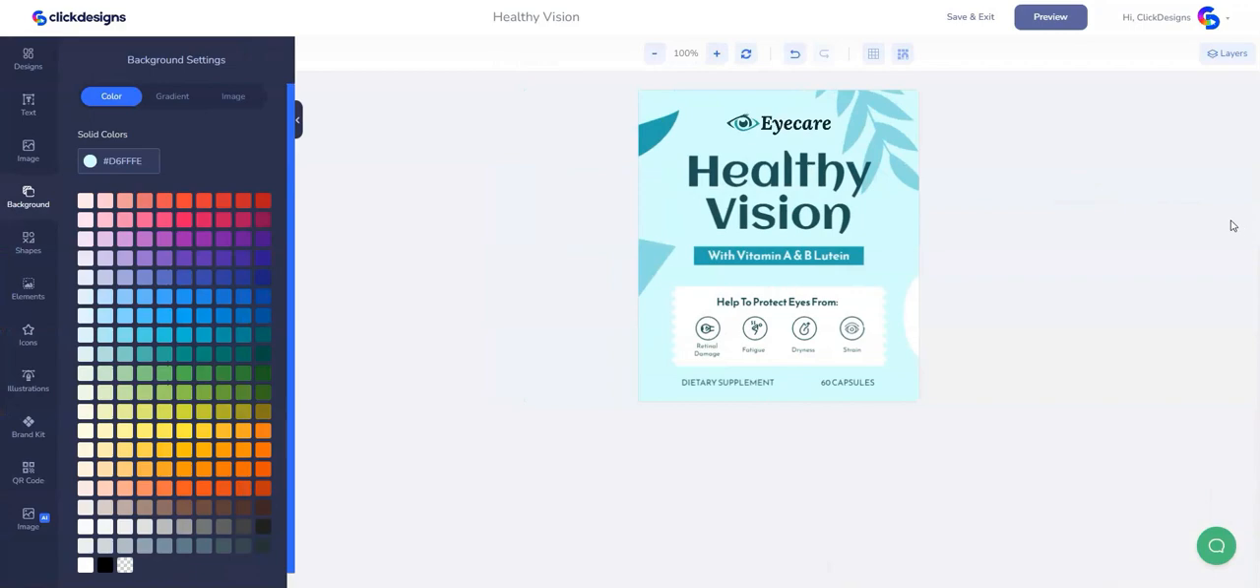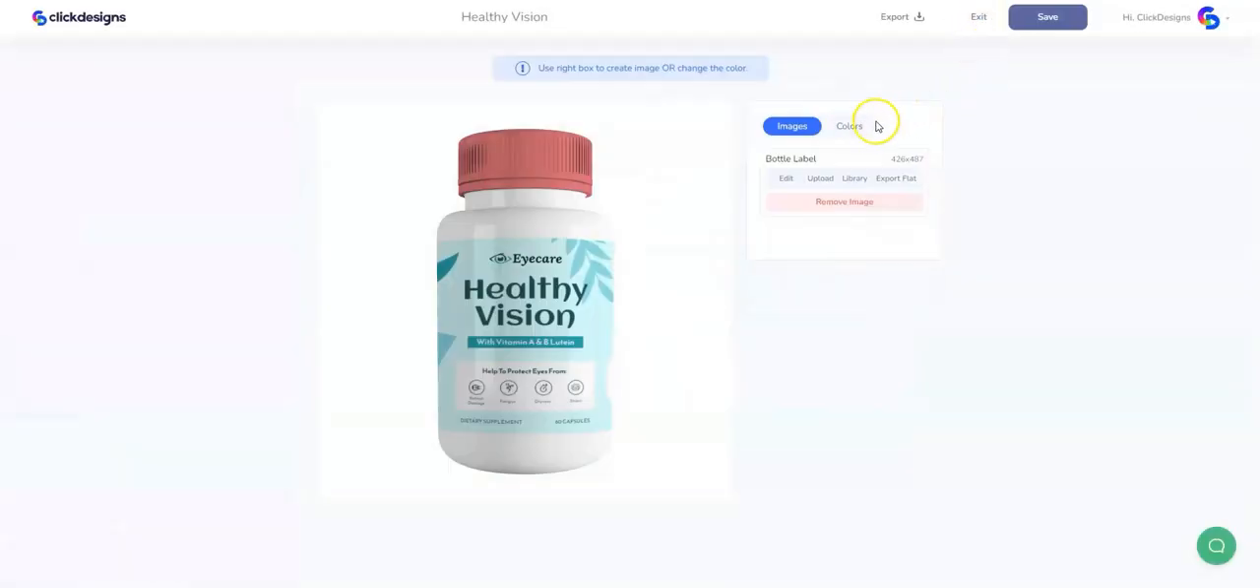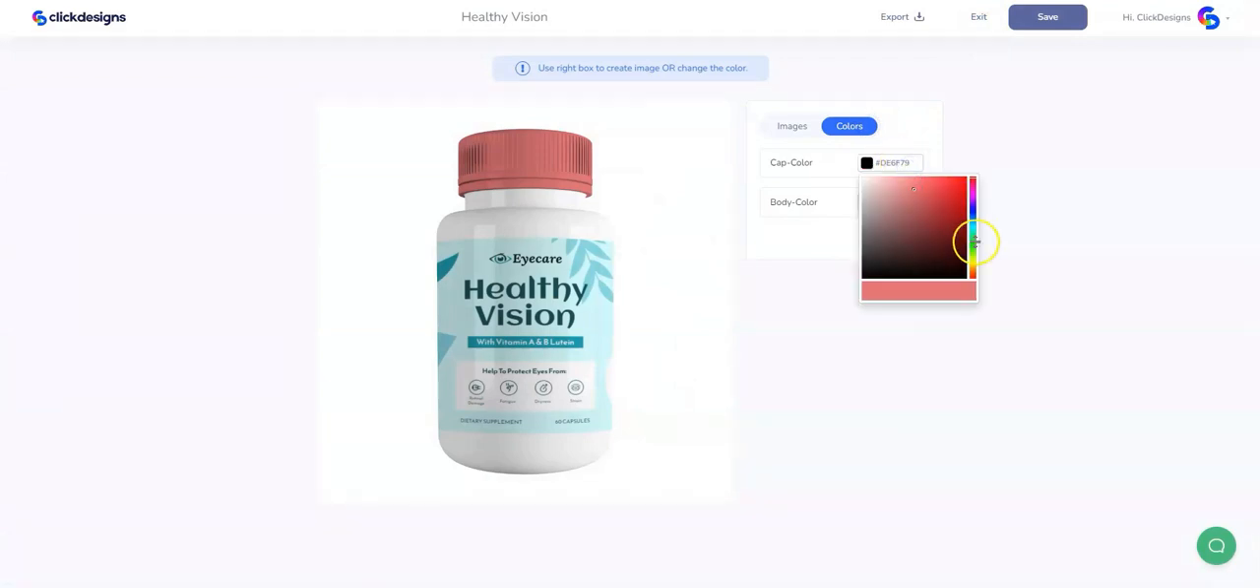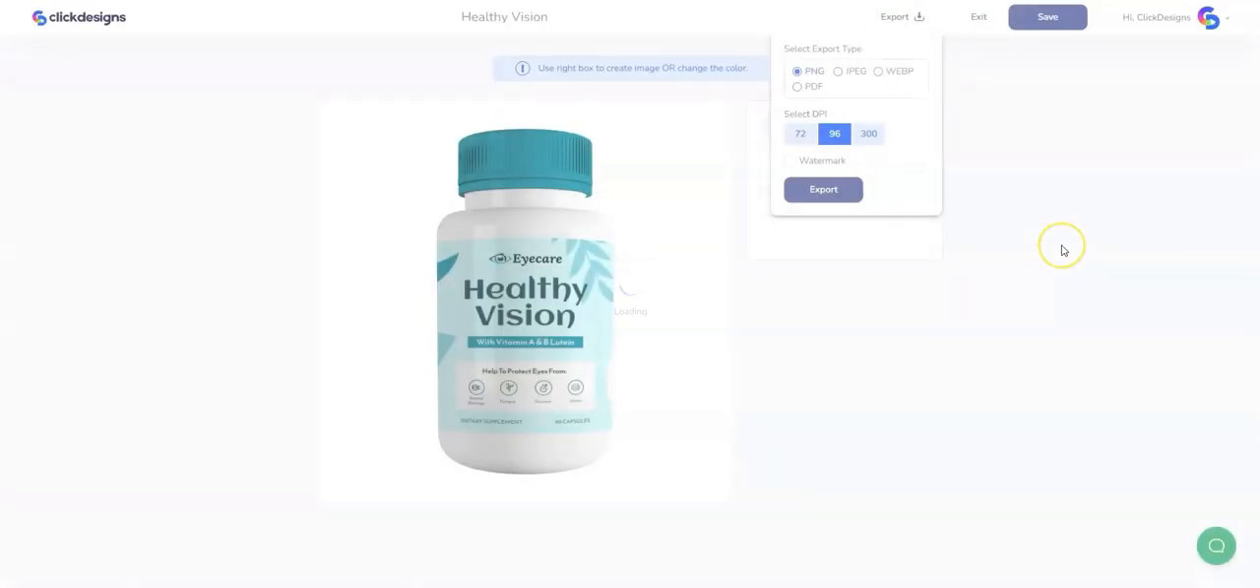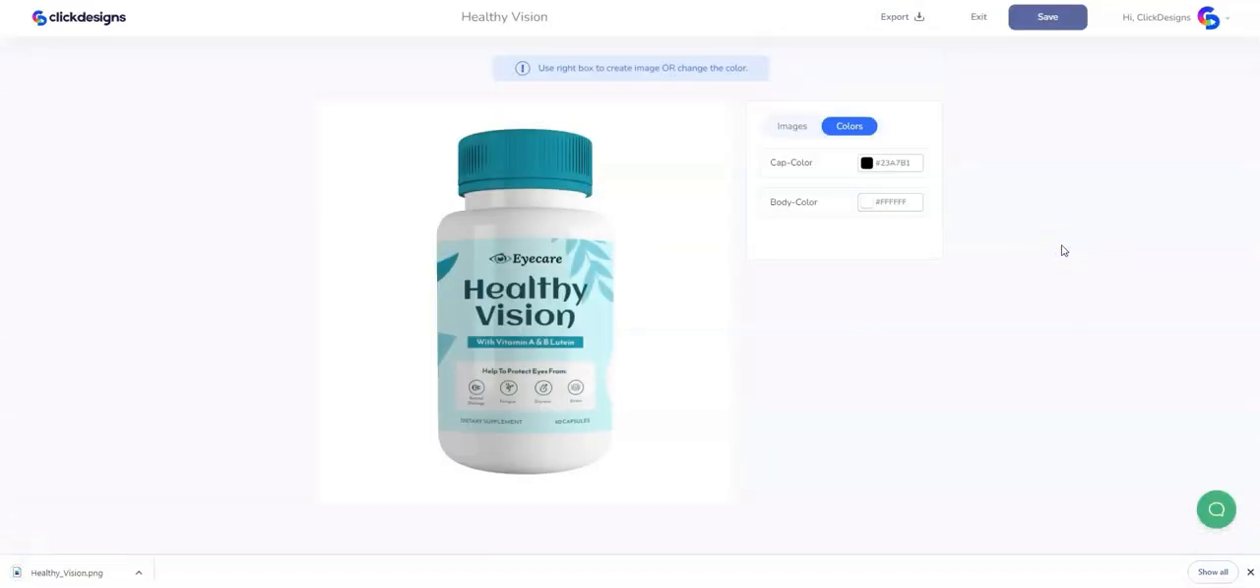Now that our label design looks great, it's time to change the color of the cap or the cover. After clicking Save and Exit, click on the Colors tab and then select a color that will match your label design. So I think this matches it perfectly. And if it looks good enough for you, click on Export, choose the file type and the DPI, and then download it to your local drive. Right after that, click on Save to go back to your dashboard.